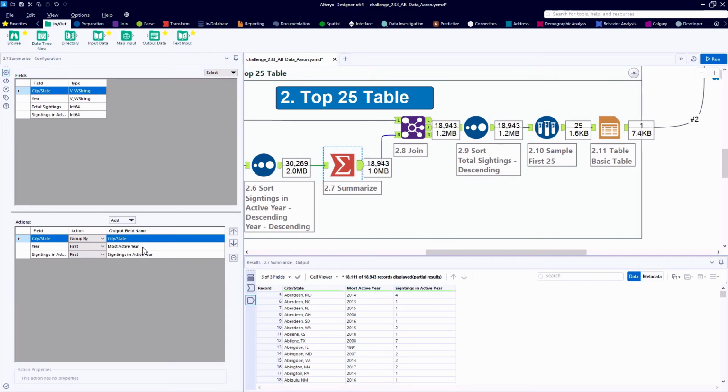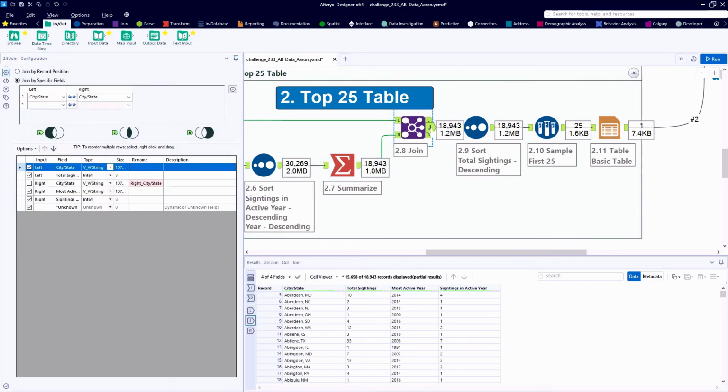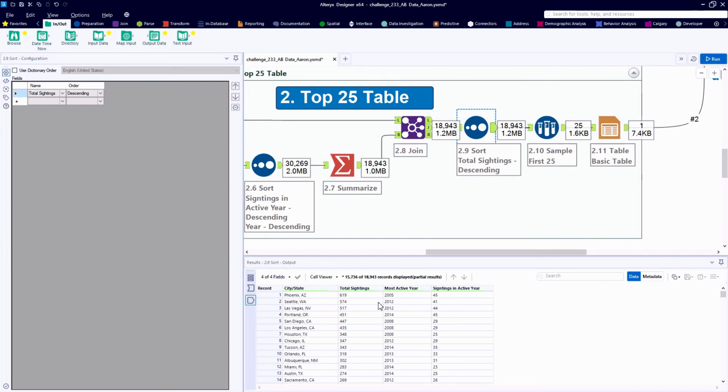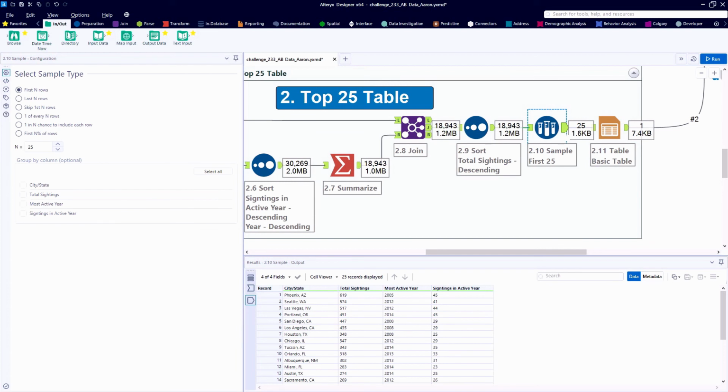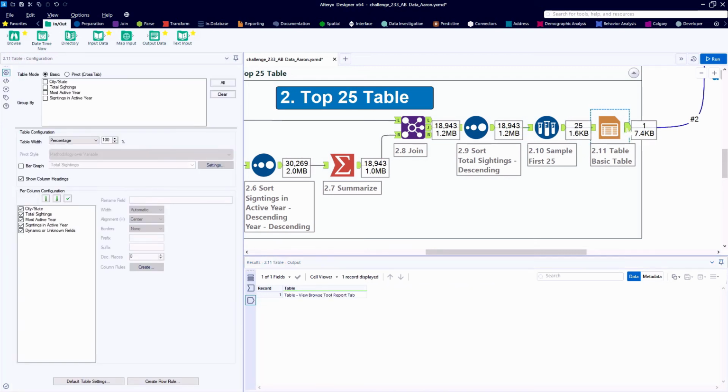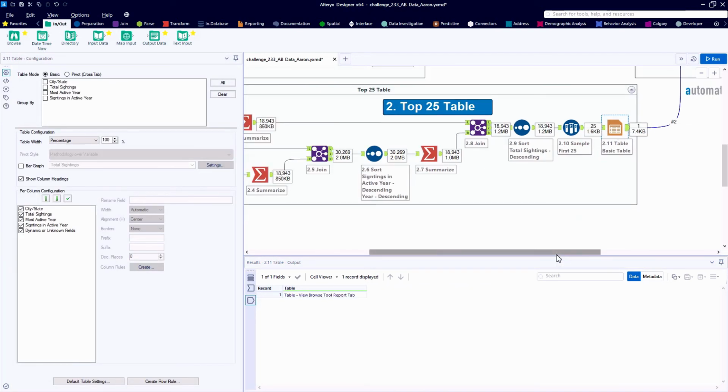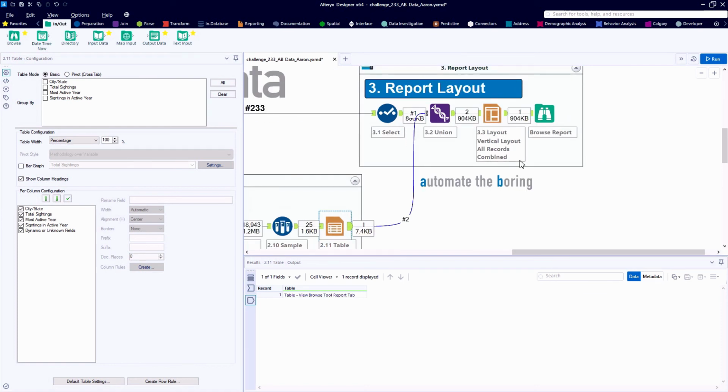And we can join that back to our original grouping, which was a simple summarization of the total overall sightings in the data set. And then we want to keep the 25 city or city-state combinations with the highest total sightings. So we're sorting based on that field and then using the sample tool to keep the top 25 records. And this becomes our top 25 table. So attaching a table tool that we want to position below our map.